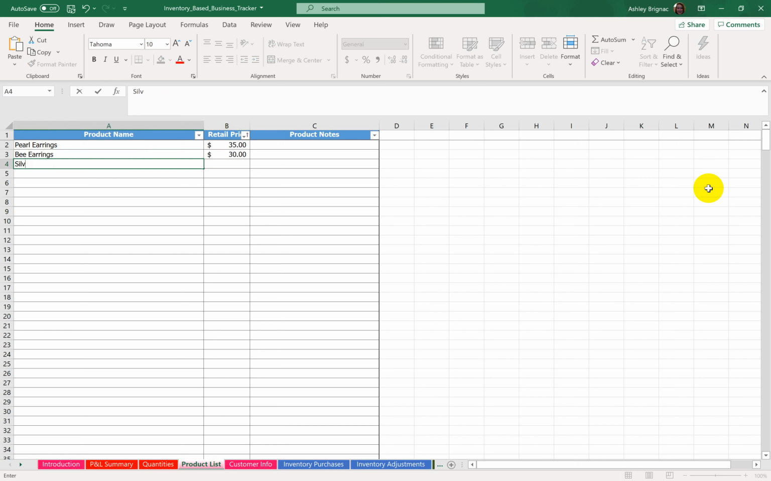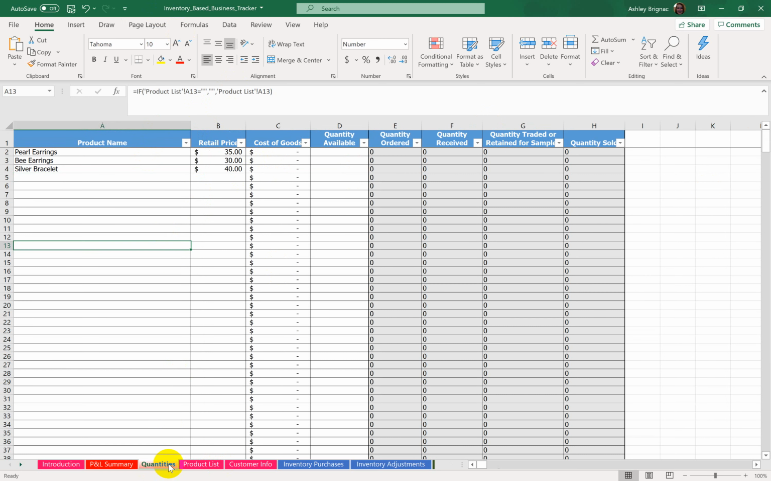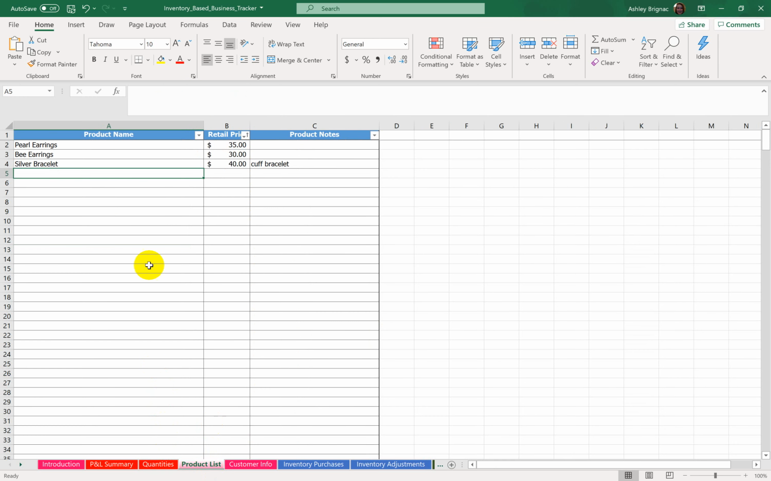And then maybe I have a silver bracelet. And let's say I retail that for $40. And I'm going to put in my product notes, maybe this is a cuff bracelet style. Okay, so now I have some products that are in my store. If you come over here to the Quantities tab, now you'll see, as opposed to seeing a blank sheet like we saw before, we have product names and retail prices that are now showing up in here. So that's great. That's what the product list is.